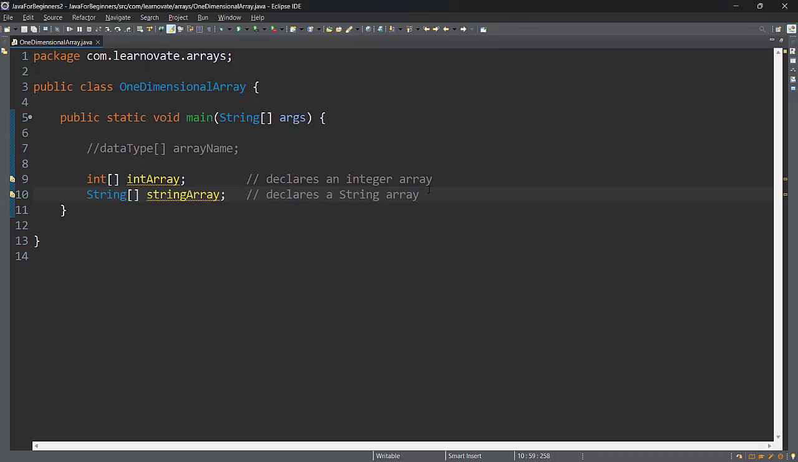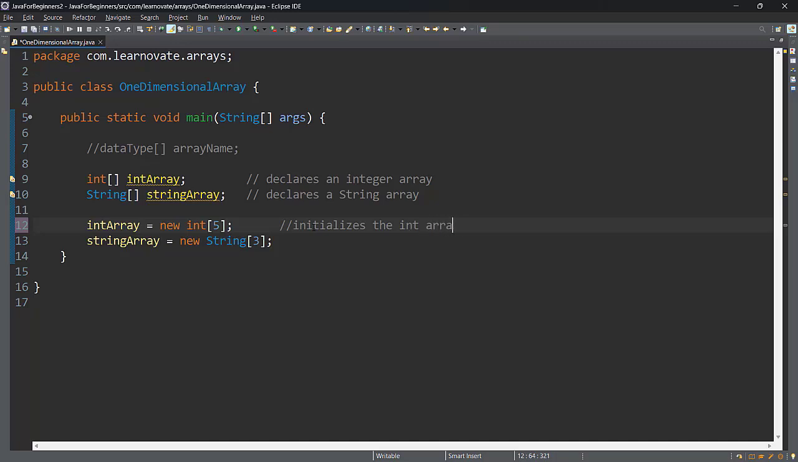Now that we have declared the array, the next thing is to initialize these arrays. So here we say intArray equals new int[5]. Same way we will initialize the string array by saying stringArray equals new String[3]. Here the 5 and 3 represent the size of the array. This means the maximum number of elements the array can hold. And remember, once we initialize an array with a specific size, this cannot be modified. So here we initialize the int array with a size 5 and the string array with a size 3.